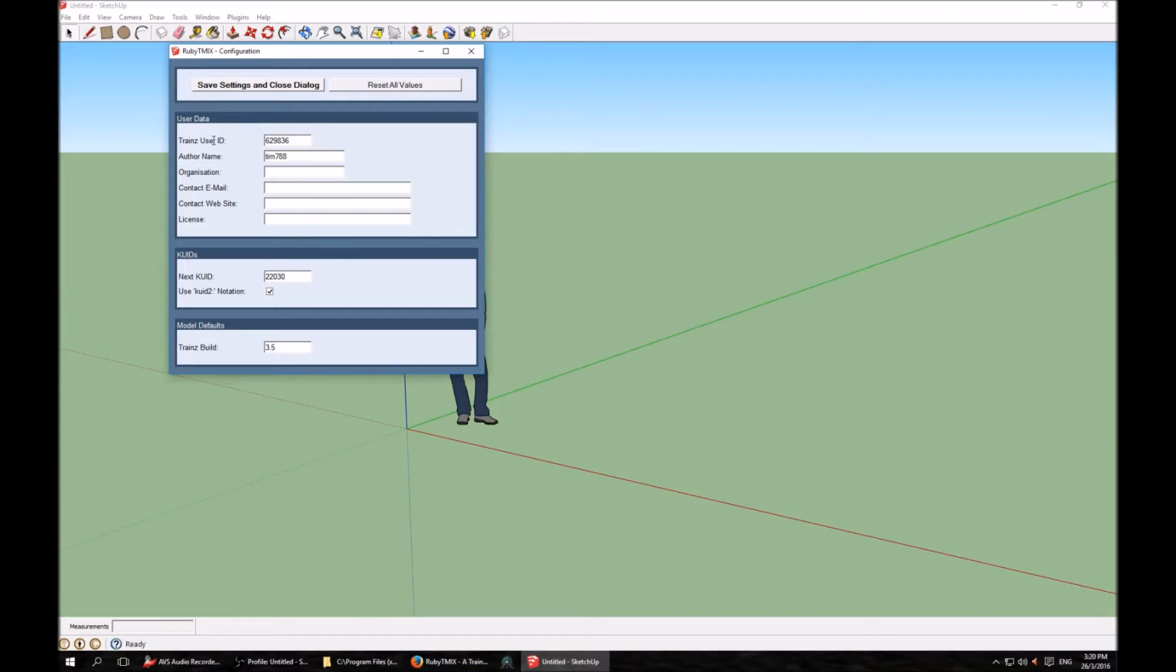In here it's got a box for your Trainz user ID, which you get when you register your copy of Trainz, your author name, organization, email, contact, license, etc. The important ones to have are your user ID number, like mine here, and username. In the queued box, you must select the next queued number to use. Since I've been using this a while, I'm up to 22030. When you first install it, it will be something like 21000.